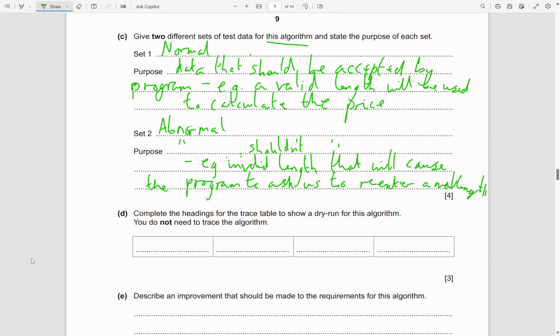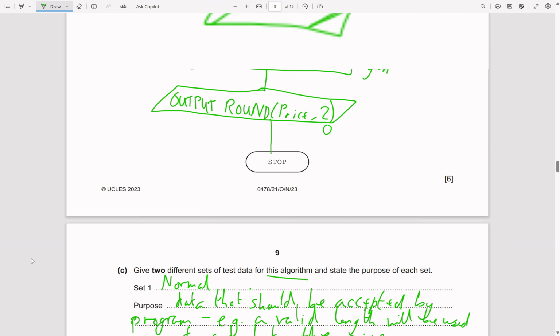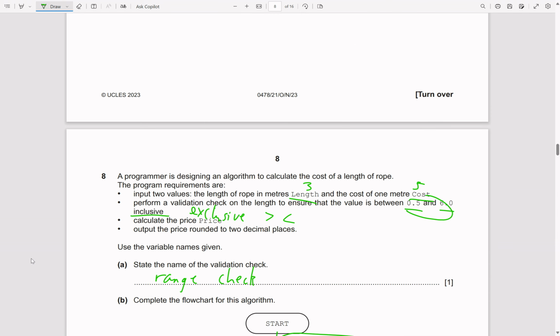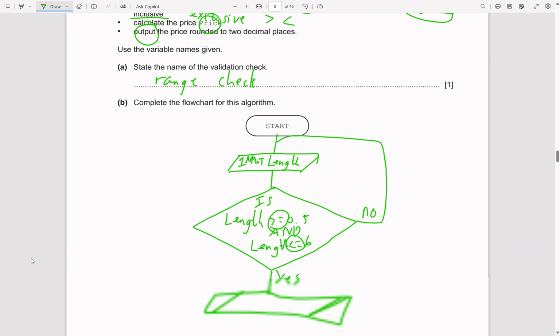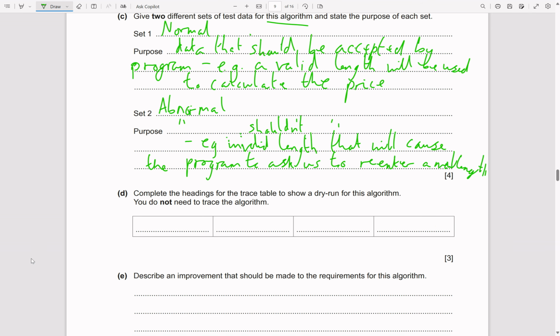So complete the headings for the trace table to show a dry run for this algorithm. You do not need to trace. So this is just saying, what variables do we want to trace? If we look at that, we can just see the variable names here. We've got length, we've got cost, we've got price, and then we've also got an output here. So you just want to write these here.